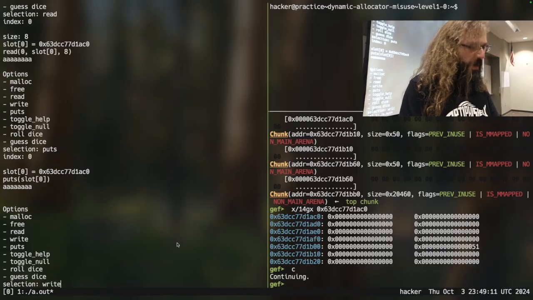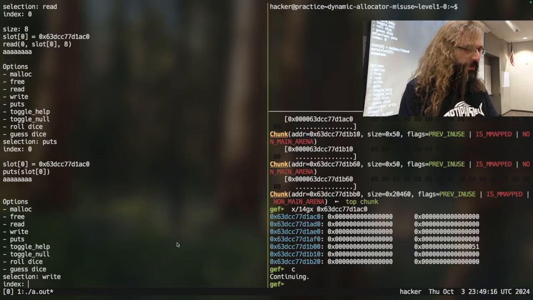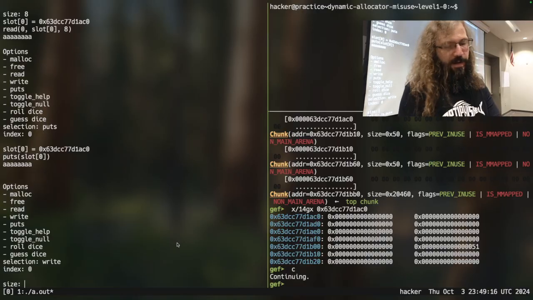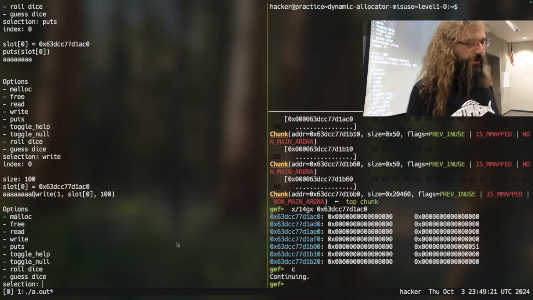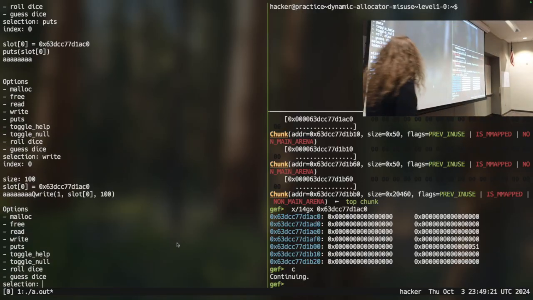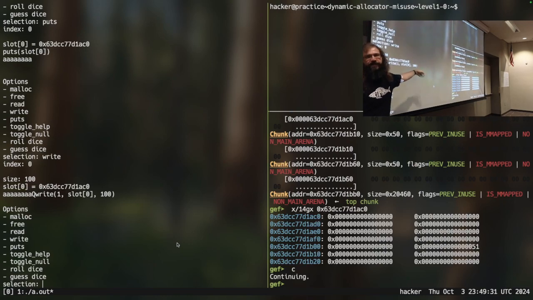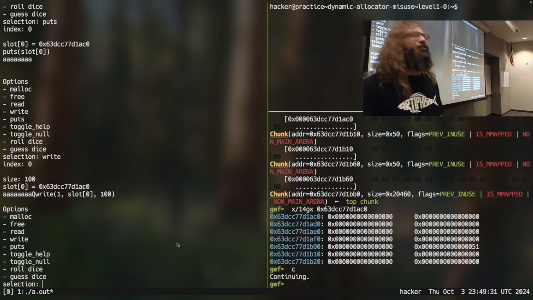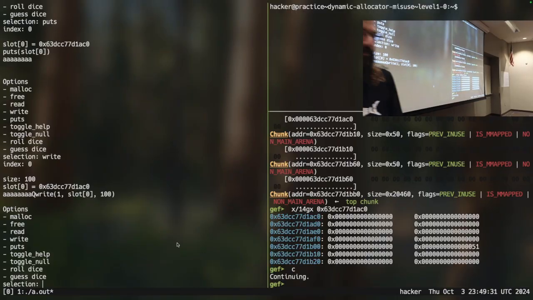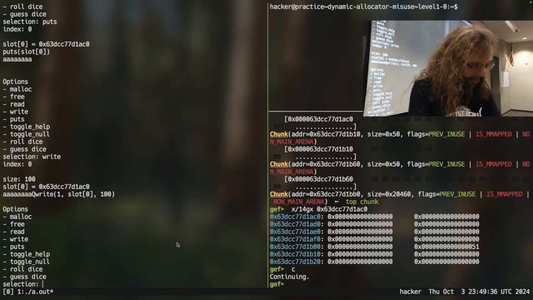What happens if I instead write from index 0 and I write, say, 100 bytes? Okay, I didn't have a newline, so here's my A's. There's this Q here, and then this is the help text. It didn't give me a newline, which makes sense, there's no newline there when we did write. So far, not super interesting.